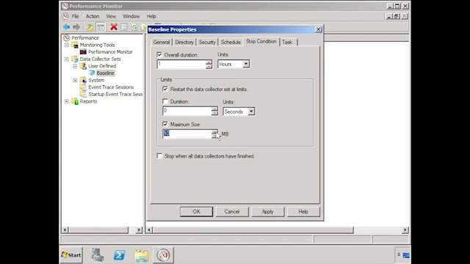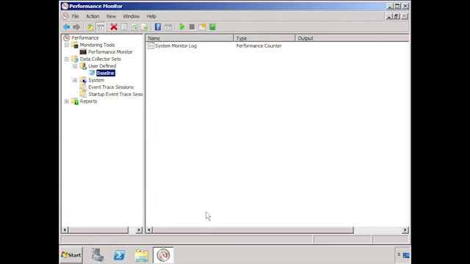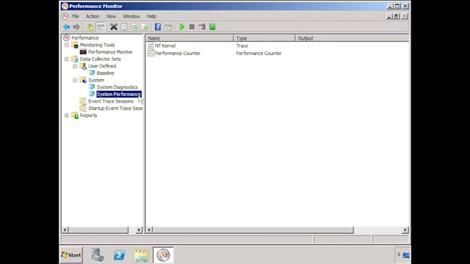If you are worried about how large the data collector set data file may become, you can set this value. If I now exit the properties, you will notice that there are some data collector sets that have been predefined. If it was on a domain controller, there would also be a data collector set relating to Active Directory. If I select System Performance, this data collector set is a collection of common counters used in judging system performance.